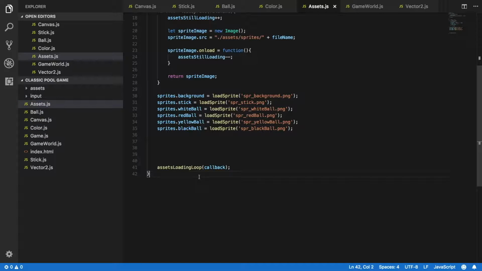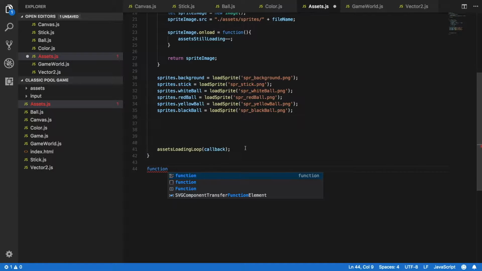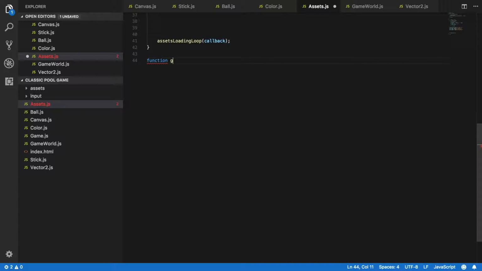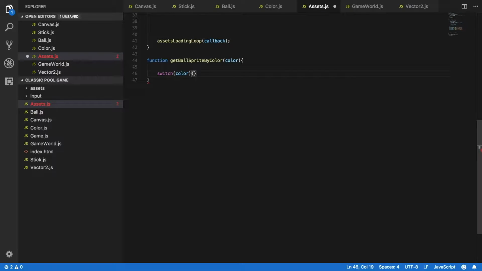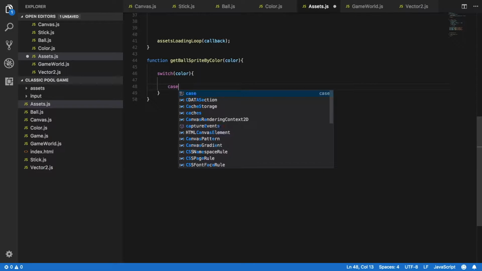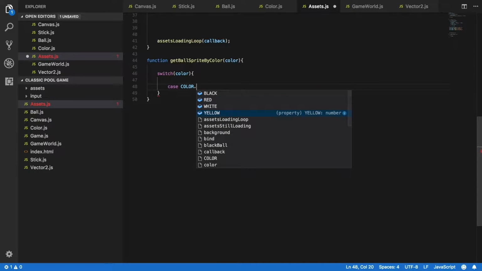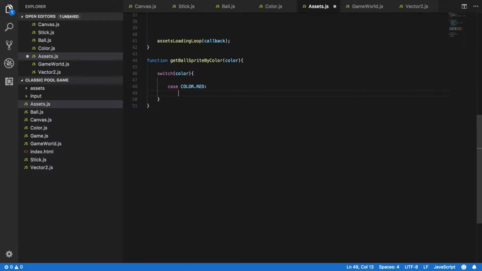Back in assets.js, I will implement a helper function that will provide me the sprite that I want based on the color that I will send it. So I will call this function getBallSpriteByColor, and it will get a color as an argument. And here I'm going to create a switch case statement. So switch color, and in case the color is color.red, I will return the red sprite.